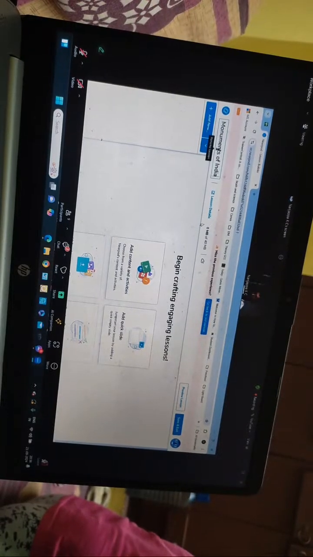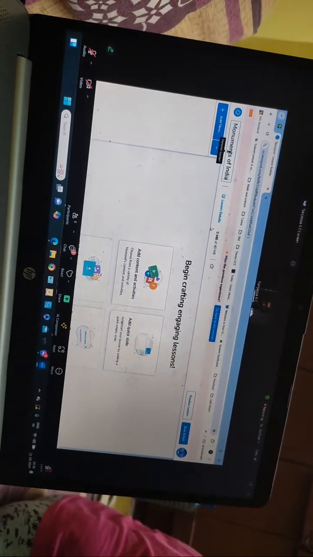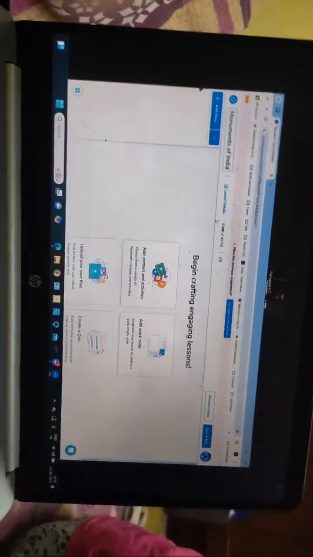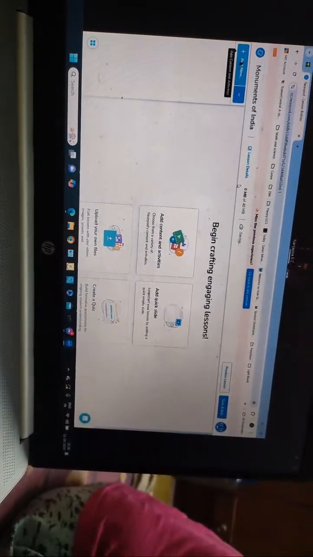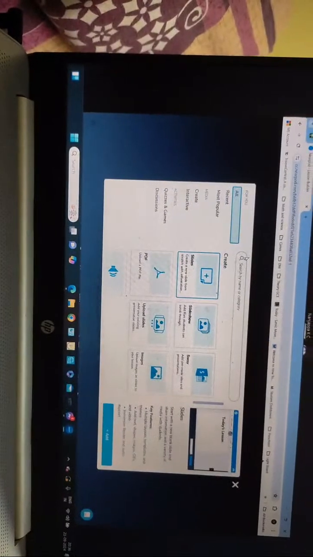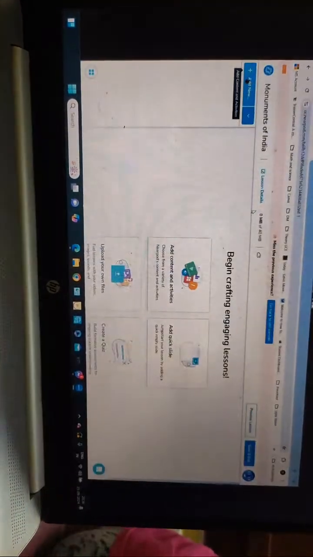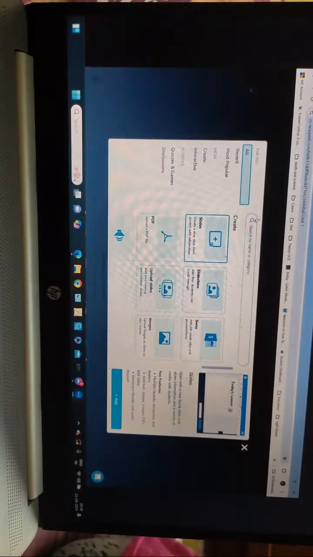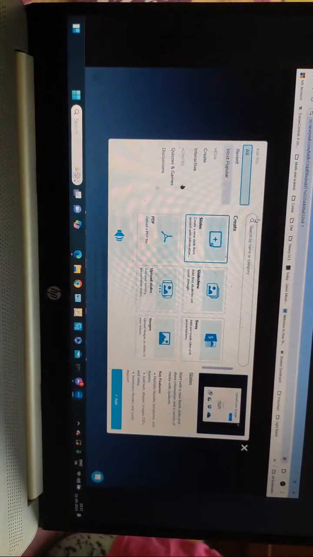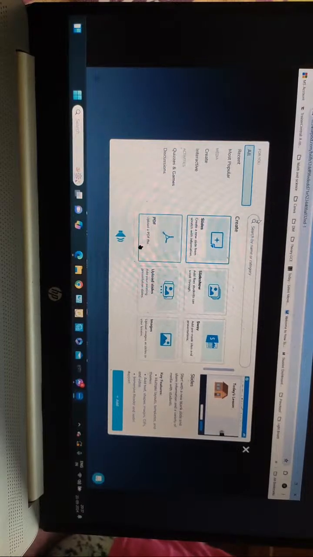Done. We'll move ahead. Now we need to click on add new. I'll repeat this process now. You need to click on add new, which is there on the left hand side of the screen. This will give you various options on what can be done.